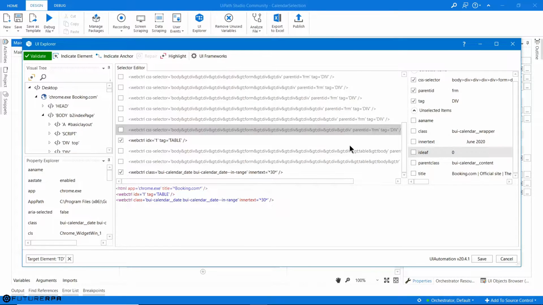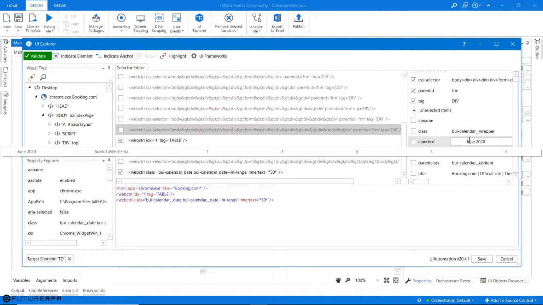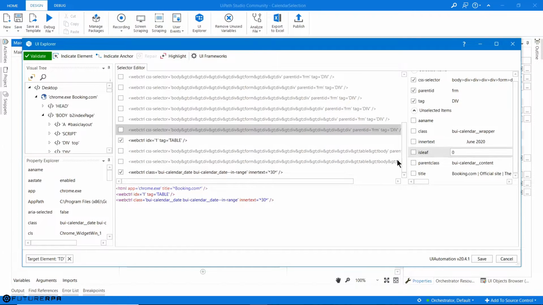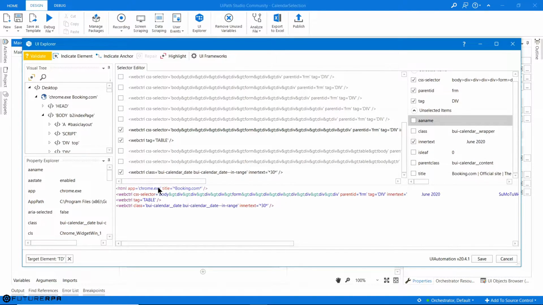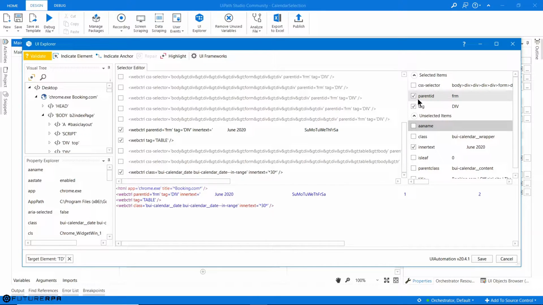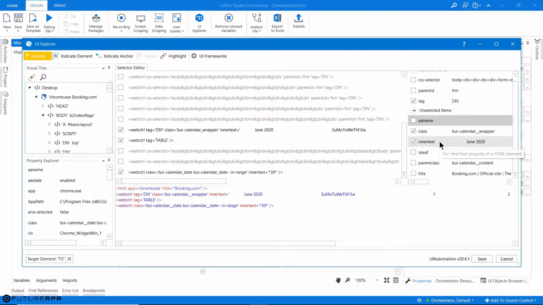So we found a selector which has the month name in it, which is great because we want to reference that. So I'm going to now check this box. All right, and now it adds this line to our selector. And we want to make sure that we have our inner text property checked. All right, here it's got this CSS selector and all that. Like I said, we don't like to work with CSS selectors. Sometimes you have to because it's your only option. But parent ID, I'll uncheck that and I'll check class. All right, because class is usually quite reliable.